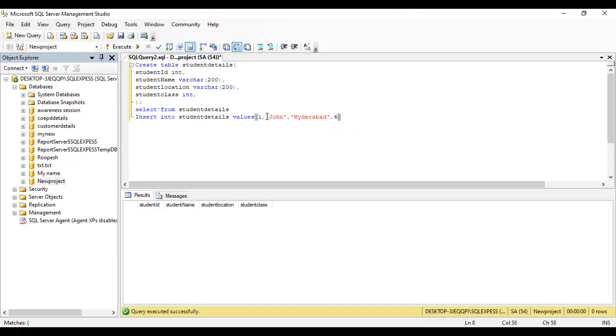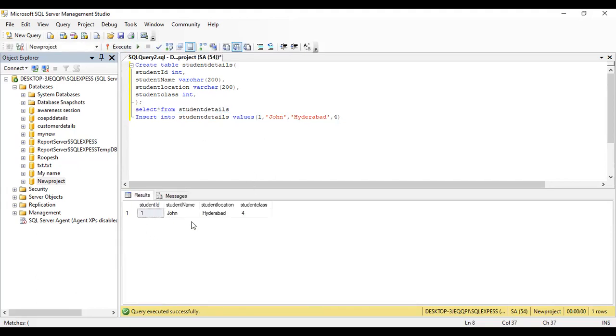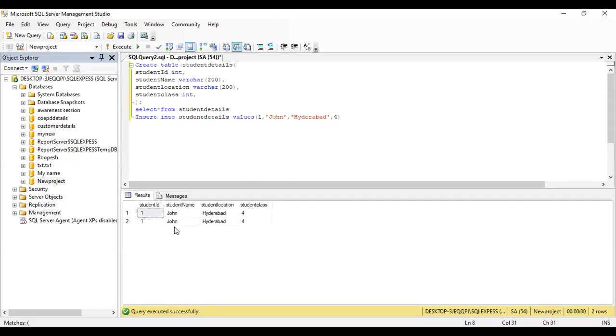So now I'm closing this one. See, again, I'm going to select this one. Click on execute. One row is affected. Already the data has been inserted. If you want to see that data, again, you can simply click on select data from database. See, the data is inserted into the table. So if you want to enter multiple data, you can simply type, select this one. Again, you can select the table, execute. See, 2 rows are changed.